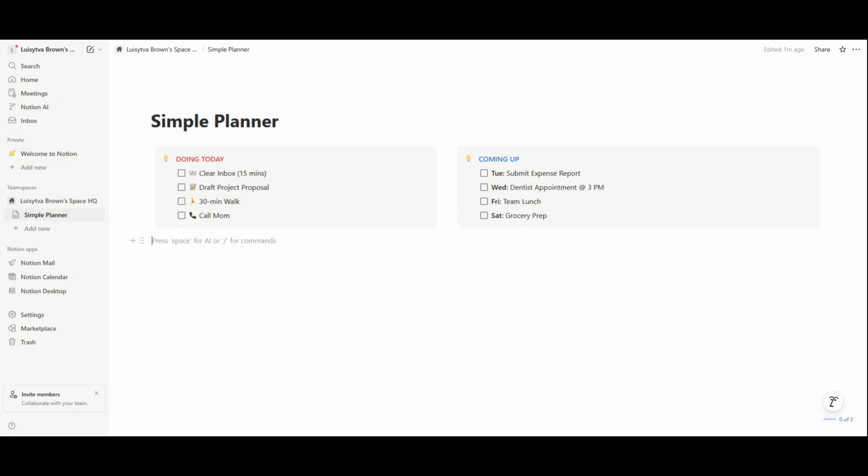Inside each column, we're going to add a callout block to clearly label and group our tasks. Type /callout and press Enter, and repeat this for the second column as well. These callout blocks help highlight important sections and keep everything neat and readable.